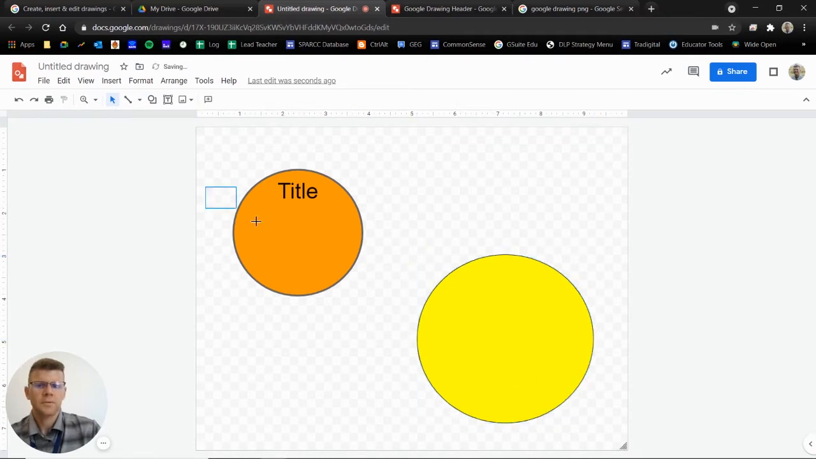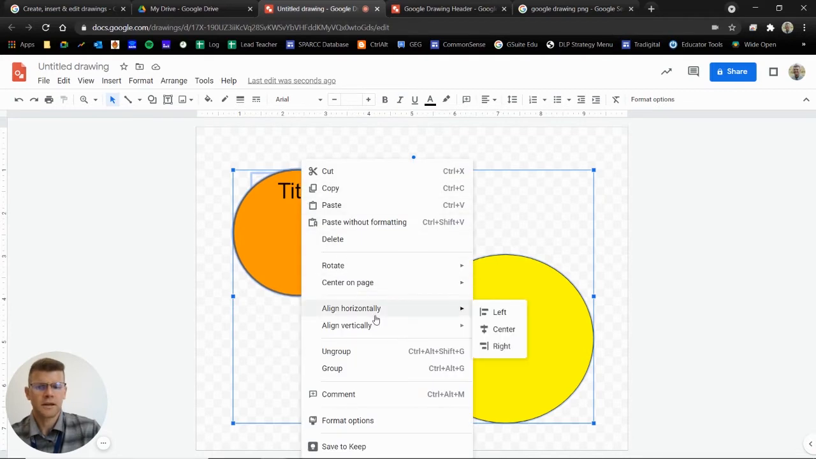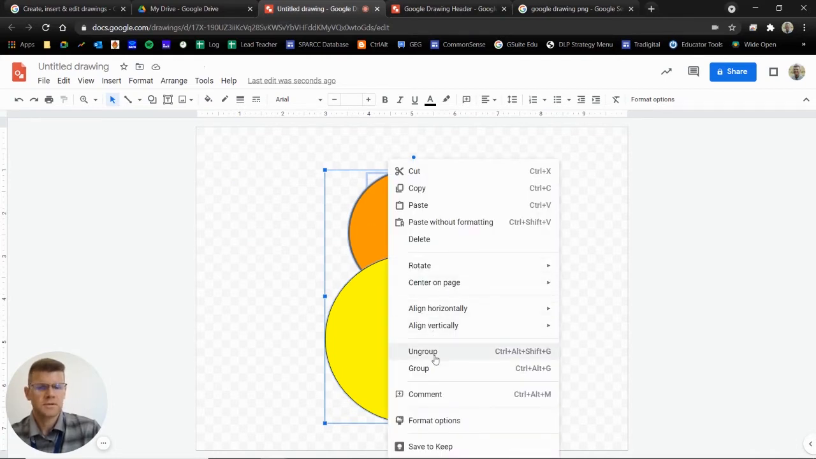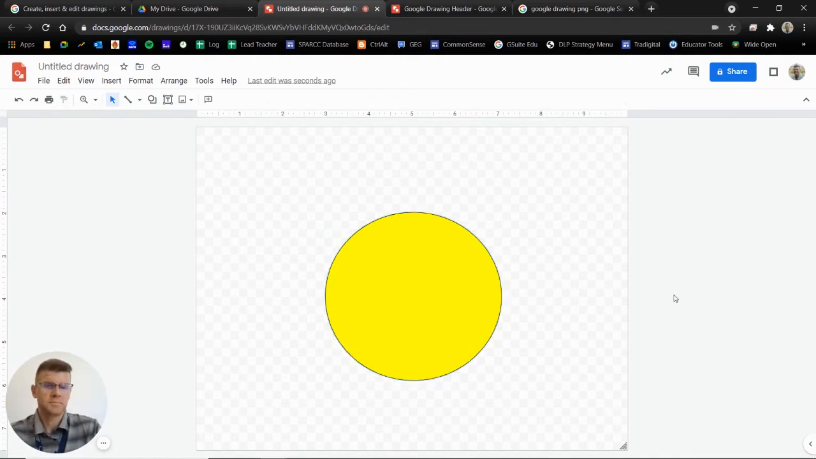Okay, so what I promised you before was that when you select multiple items, you can right-click on it, and then you can choose to align horizontally, right? Notice how that just kind of flipped everything up together. And then I'm going to do it one more time to align vertically in the middle, right? So now it's almost as if that orange circle just disappeared, right?